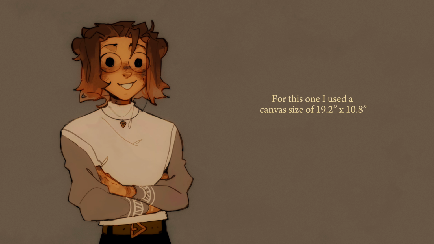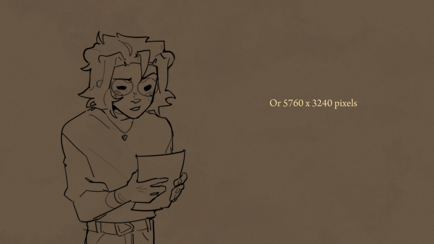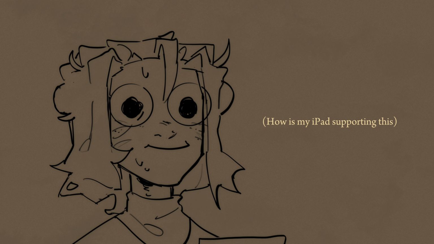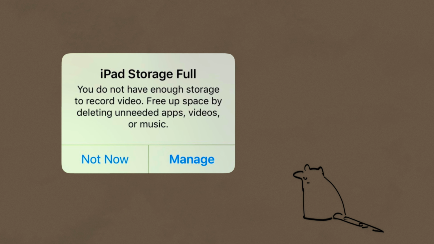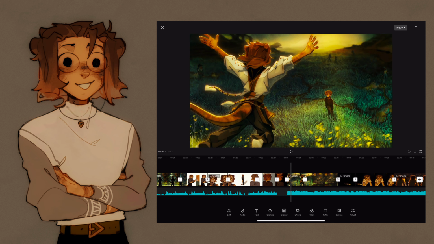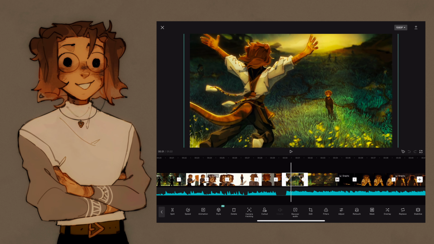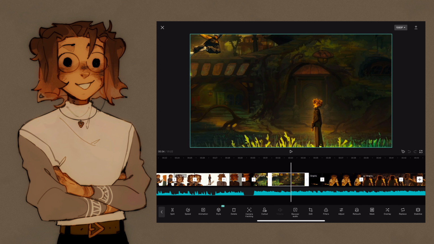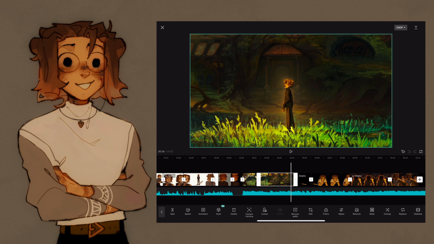For this one, I used a canvas size of 19.2 by 10.8 inches, or 5,760 by 3,240 pixels, which, as I look at it now, I realize how absolutely massive that is. I knew I didn't want it to be the basic 1920 by 1080 that YouTube uses because I was going to zoom in on the images and needed them to not lose quality.